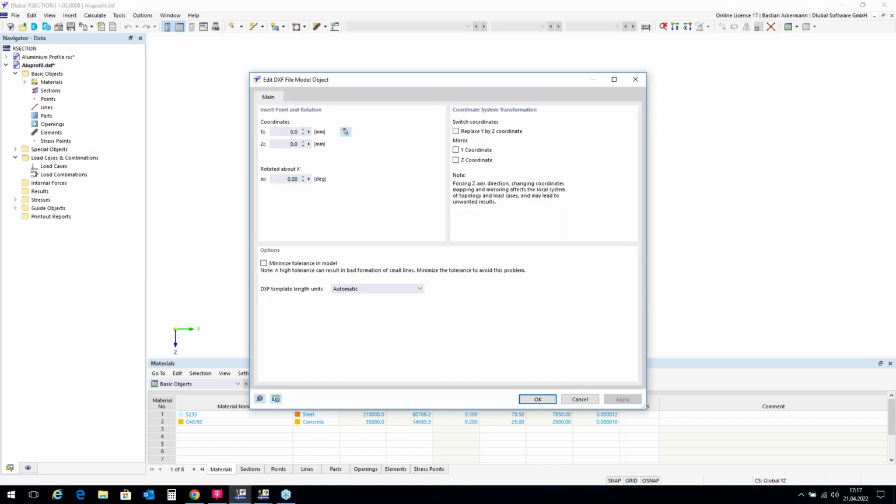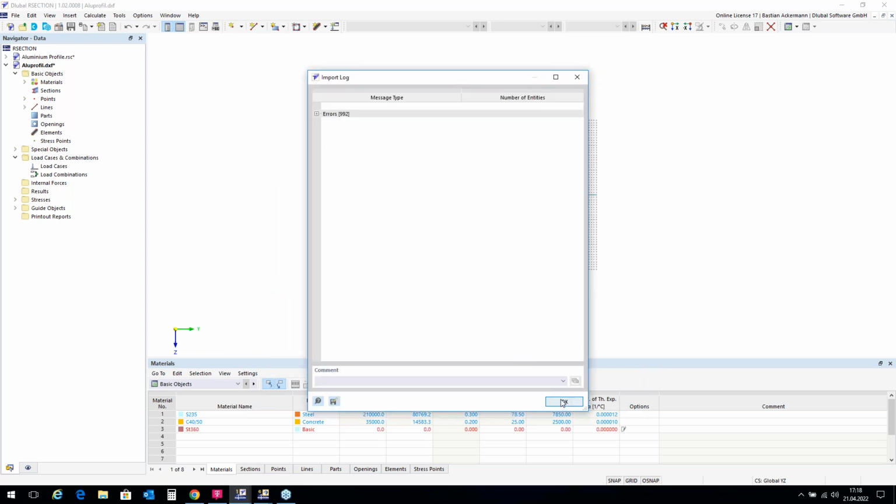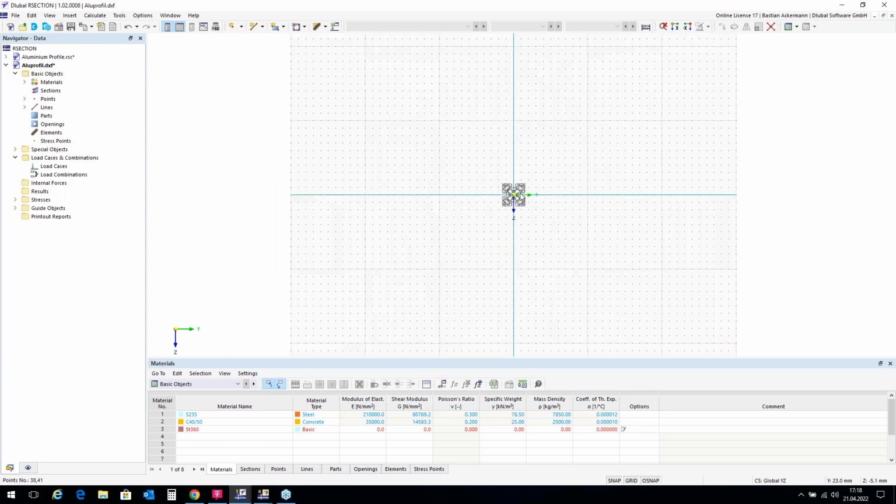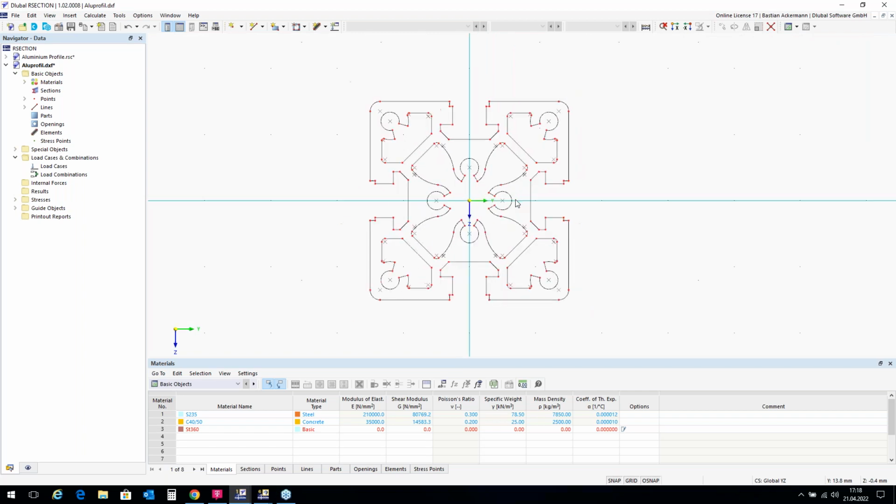So as you can see, you are not always required to draw your sections. You can also import it from DXF files, for example. After clicking import, you can see this dialog box and can choose the point and rotation, and if necessary also a coordinate system transformation. We leave it like this and confirm with OK. Confirm this also with OK, and then you see the file. So actually only lines.